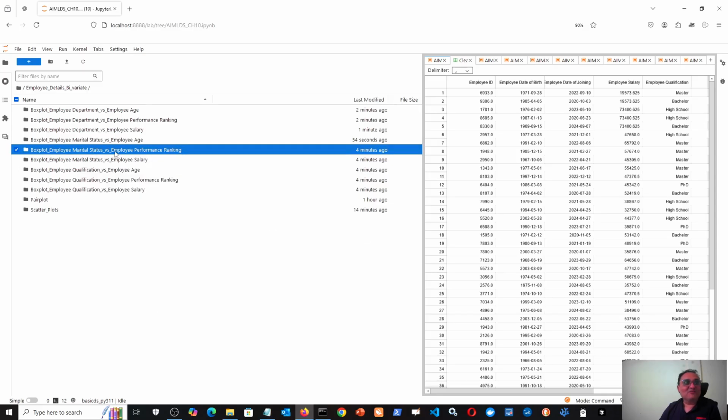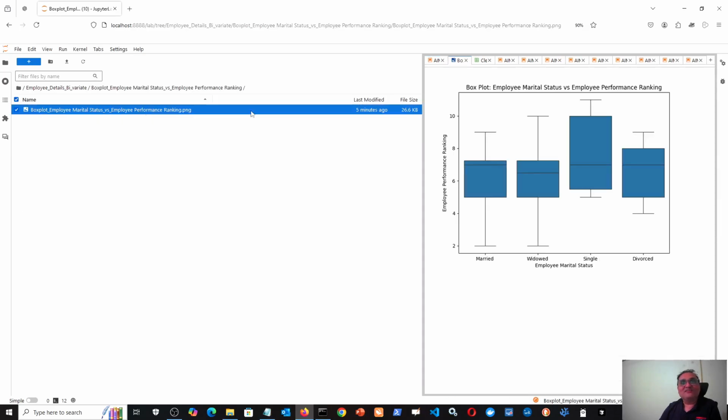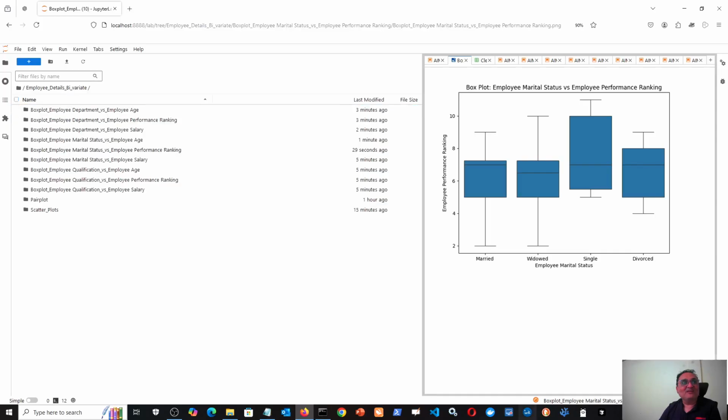Marital status versus performance ranking. Yes, that is also important, so it may give some insight. It says that median performance of married people is around 7, widowed people somewhere around 6, single people also around 7, and divorced people around 7 only. So as far as marital status and performance is concerned, there is nothing much to choose between the four groups, except widowed people are performing a bit poorly.